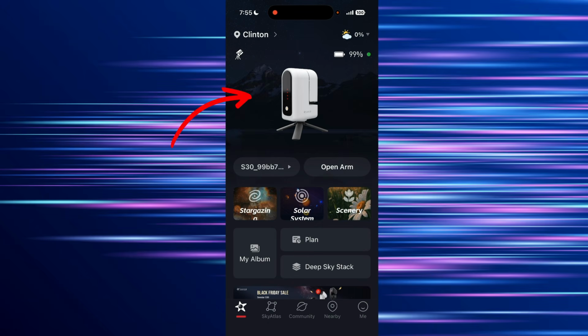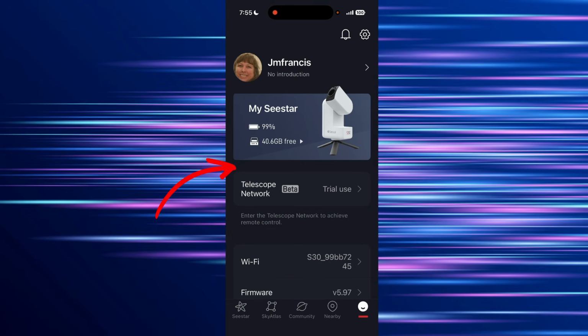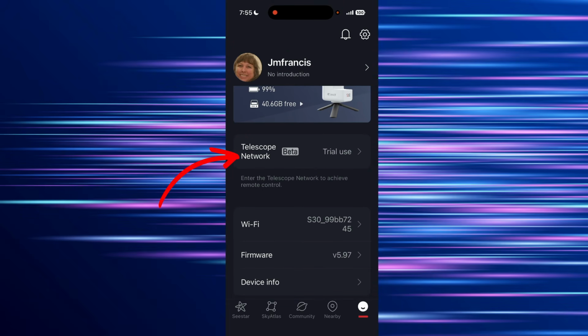You click on, okay, so how did I get there? From this home page, I clicked on the picture of the Seestar at the top or the name right below it to the left. Click on that, and there's my Seestar, and then right underneath it is the telescope network, and it's in beta form. And so we can trial use it. Enter the telescope network to achieve remote control.